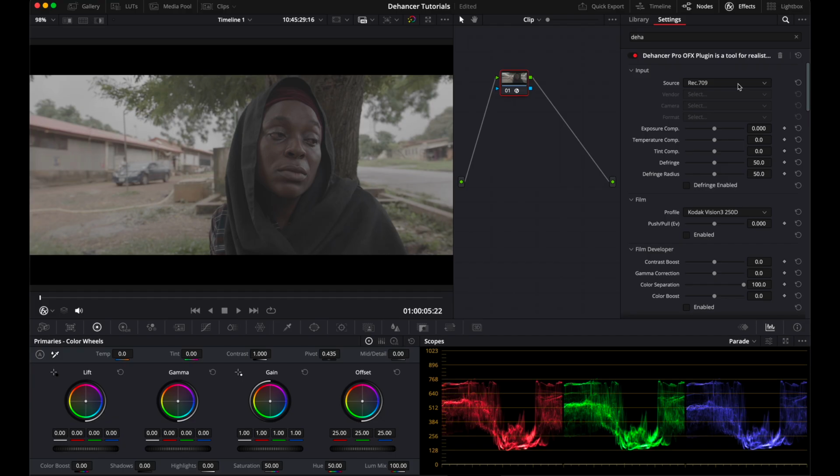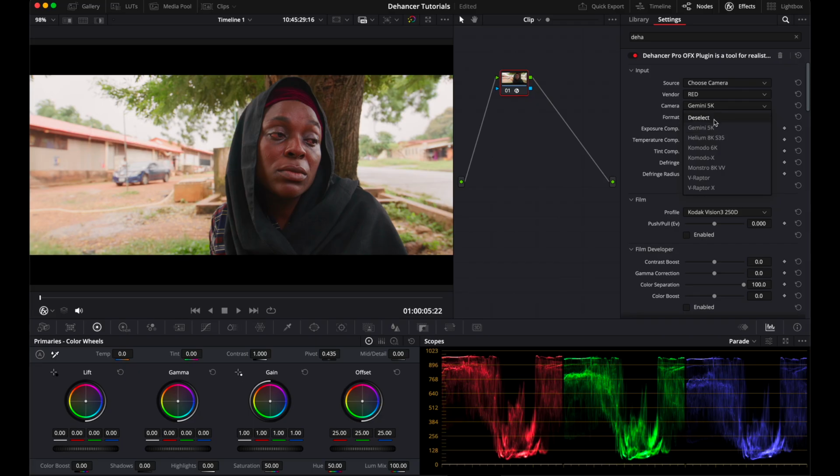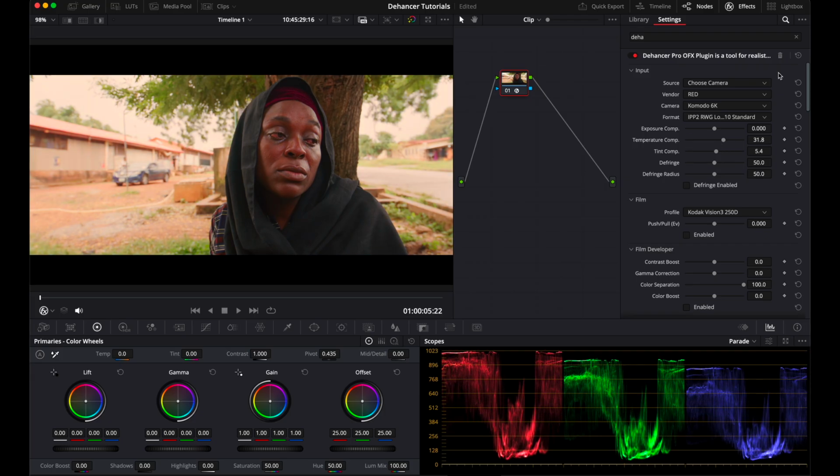Now, one of the ways you can interpret this footage, if you really just want to dive straight into it, is to come into source, choose camera, and then you select the camera, select the format. This was shot in Red Komodo 6K. Yeah, and then you have this. It gives you a baked in image. You can adjust this to taste, but this is not my style. Whatever footage I'm working with, I like to create the grade, the look from scratch.